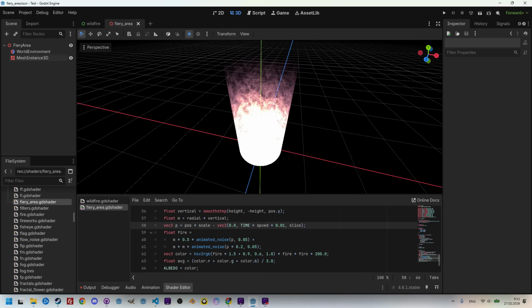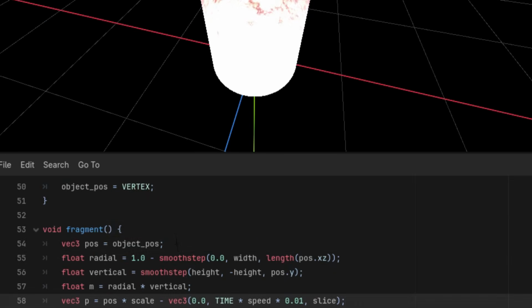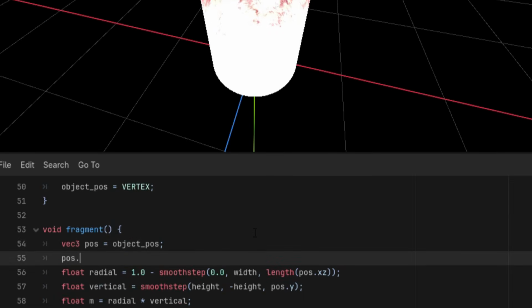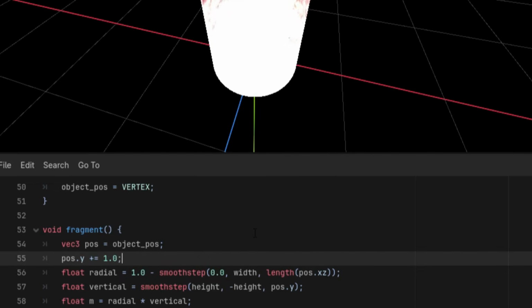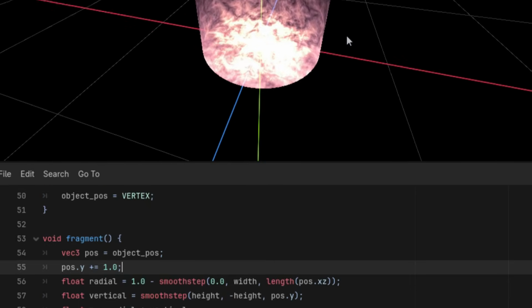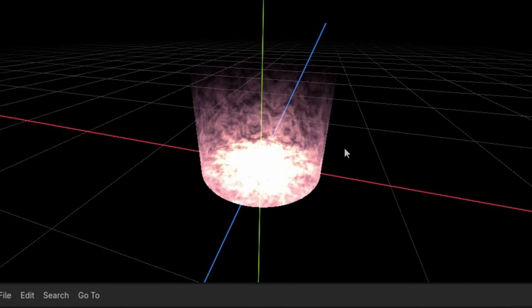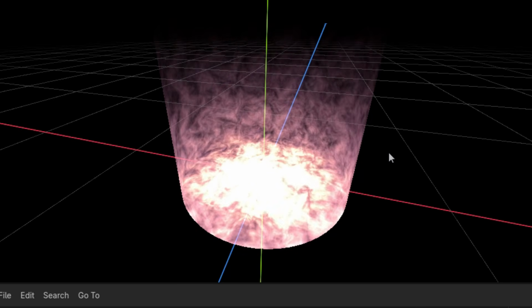However, it would be better if this bright part at the bottom appeared only near the ground. So I'll add 1 to the y-coordinate of the pose vector. Pose y is increased by 1. All right, yeah, now I think we've achieved the same effect I showed at the beginning of the video.